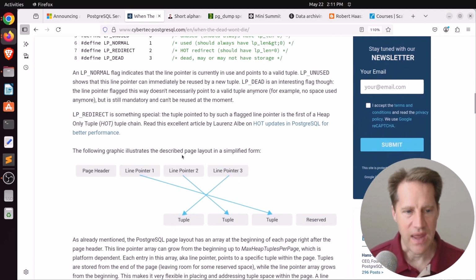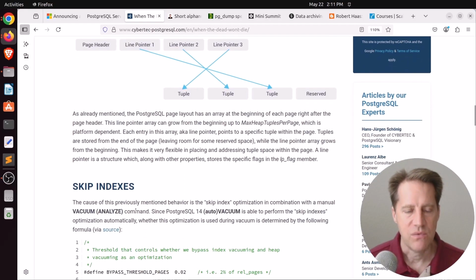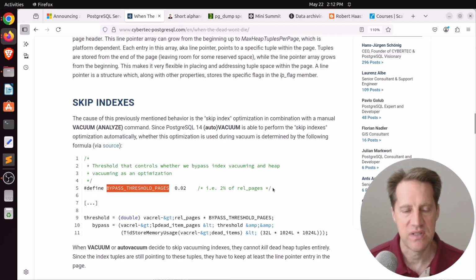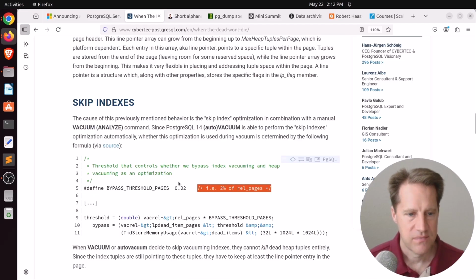So in a normal 8 kilobyte database page, you have areas at the beginning of the page that have line pointers to the actual tuples within that page, and the tuples are at the end. Now, when you're running vacuum, there are certain conditions under which indexes are going to be skipped. They're not going to try to clean them up because that would take more time to do. And you can see there's a threshold at which it will bypass the index, and that is 2% of the relation's pages. So the heap still gets vacuumed, but not the indexes.